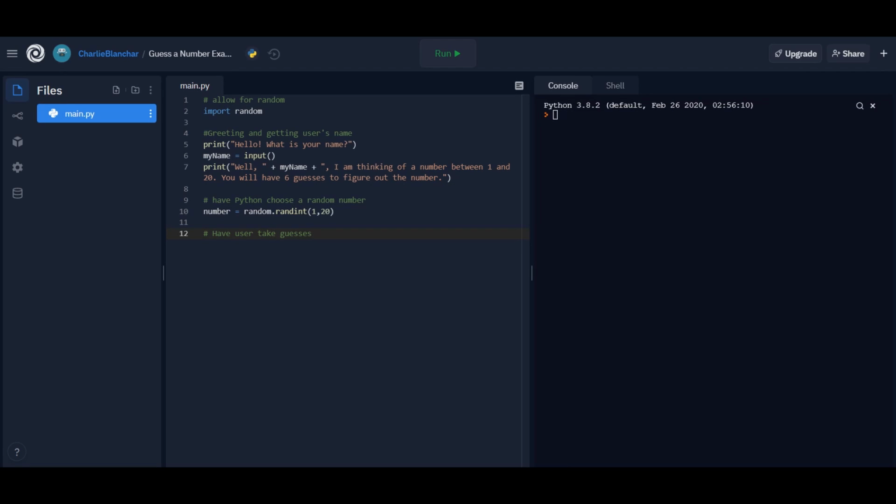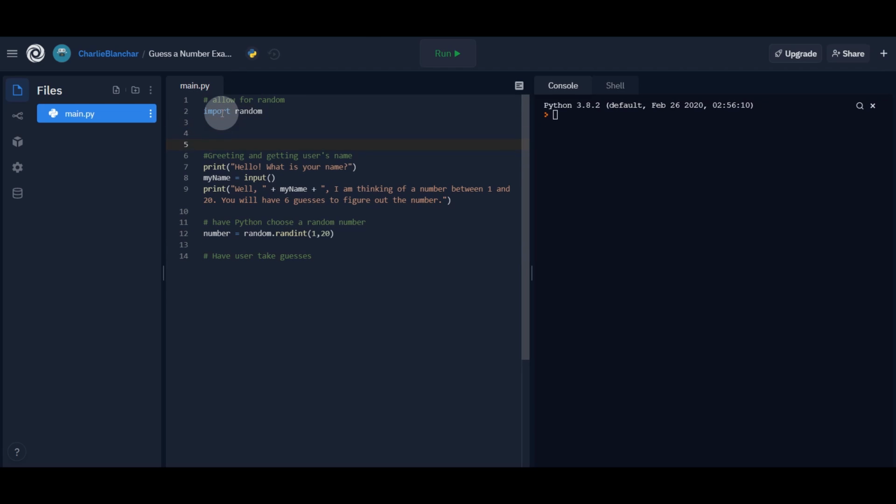So getting back to the code, we need to go through and have a way to count how many guesses were taken. So I'm going to go up here to the beginning of my code, and I want to create a variable. A lot of times, variables will be listed towards the beginning of the code, so someone knows exactly what types of variables are available.